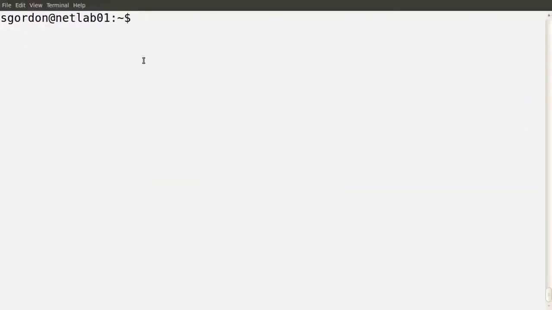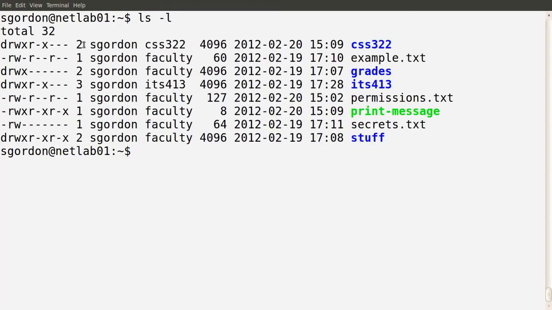In the previous demo, I introduced the basic permissions that are available in the Linux operating system. That is, we can indicate whether we have a file or a directory, and then whether a user within some group or some other user has read, write or execute permissions. And we can see those permissions in the first column of the output of the ls -l command.